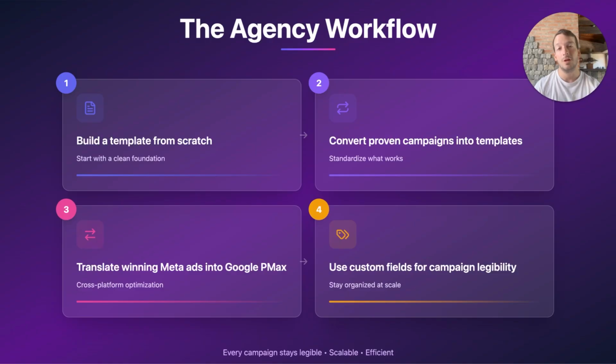With these tools, you have a winning agency workflow that will save you a ton of time by generating campaign templates from scratch, by converting your proven campaigns which have been winning into templates, and translating those winning meta ads into PMax campaigns or LinkedIn, TikTok, and whatever other formats you want to do. Keep in mind, of course, that whenever you're using templates, you want to use those custom fields for any kind of quick adaptation that you might want to use. This will keep every campaign legible, scalable, and efficient. This will help you standardize and scale your campaigns in an efficient way.